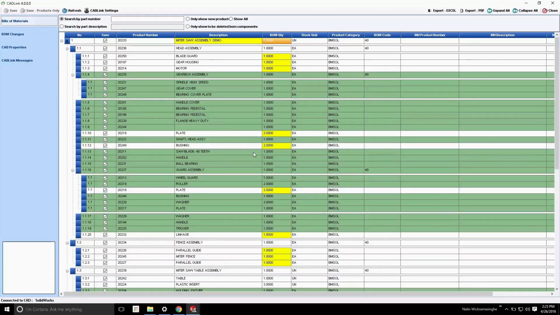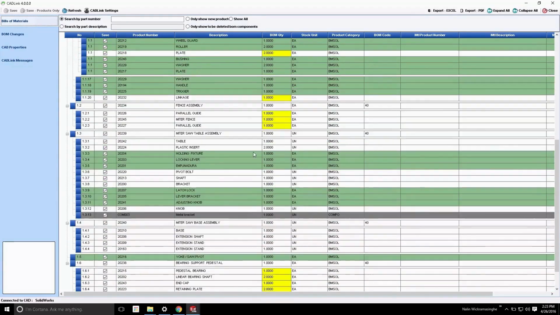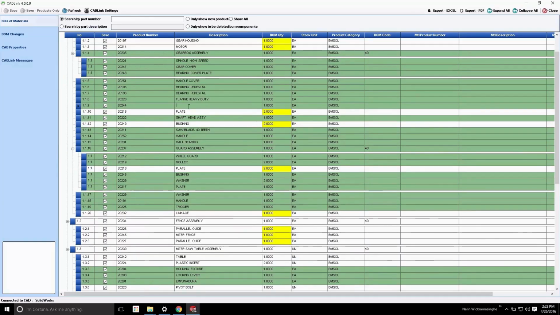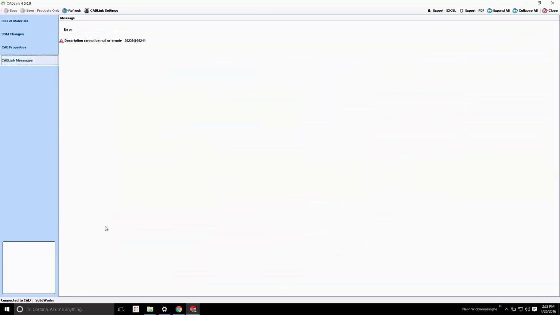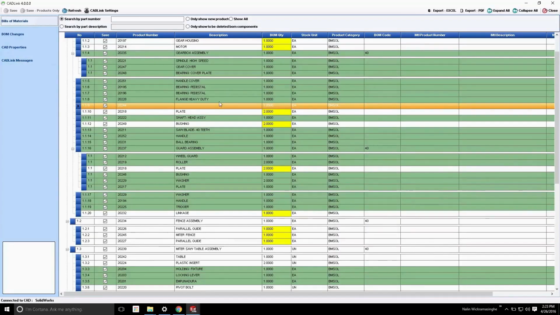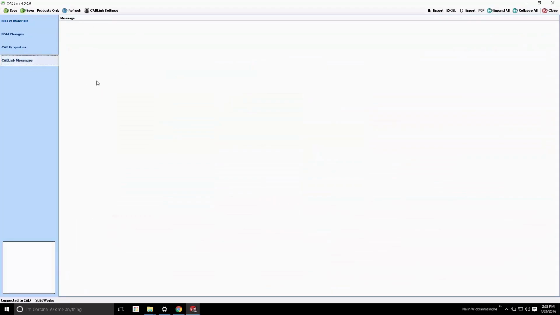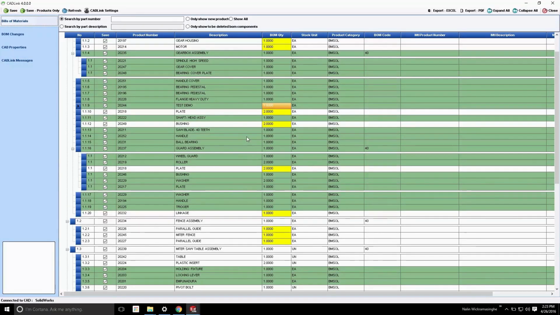So going back to the BOM grid, I can figure out where this empty description is. This description here is empty, and I need to fill it with information before I'm able to commit to the save process. If there were multiple ones of these, I can double click on this and it'll actually jump to the line item. So now that I'm here, I can fill this with some information. And after this is complete and there are no more CADLink messages, then the save button is enabled, and I'll be able to press it and bring this bill of materials into Sage.